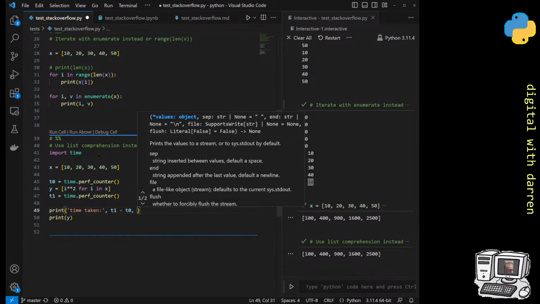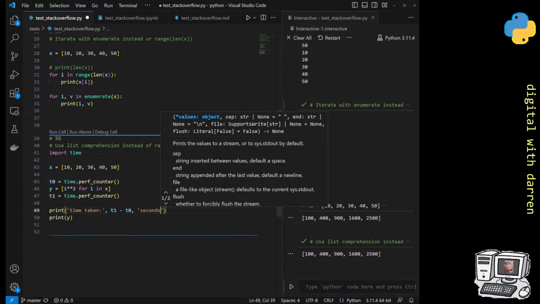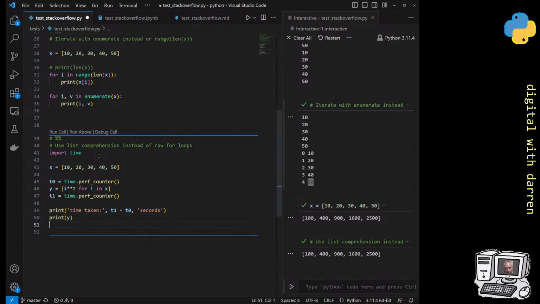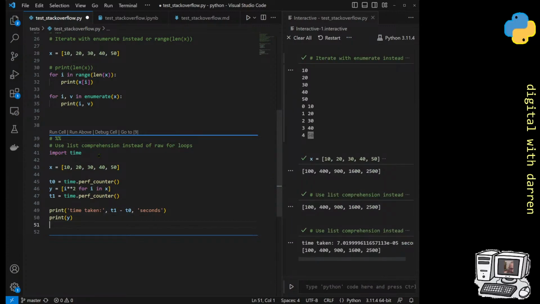And I presume, I don't even know if it's seconds or not. Let's have a look. We'll know if it's seconds or not because it will be like 0.001, which will be about right. So let's have a look. Yeah, it's 7 times 10 to the minus 5 seconds. So I think that's in seconds.